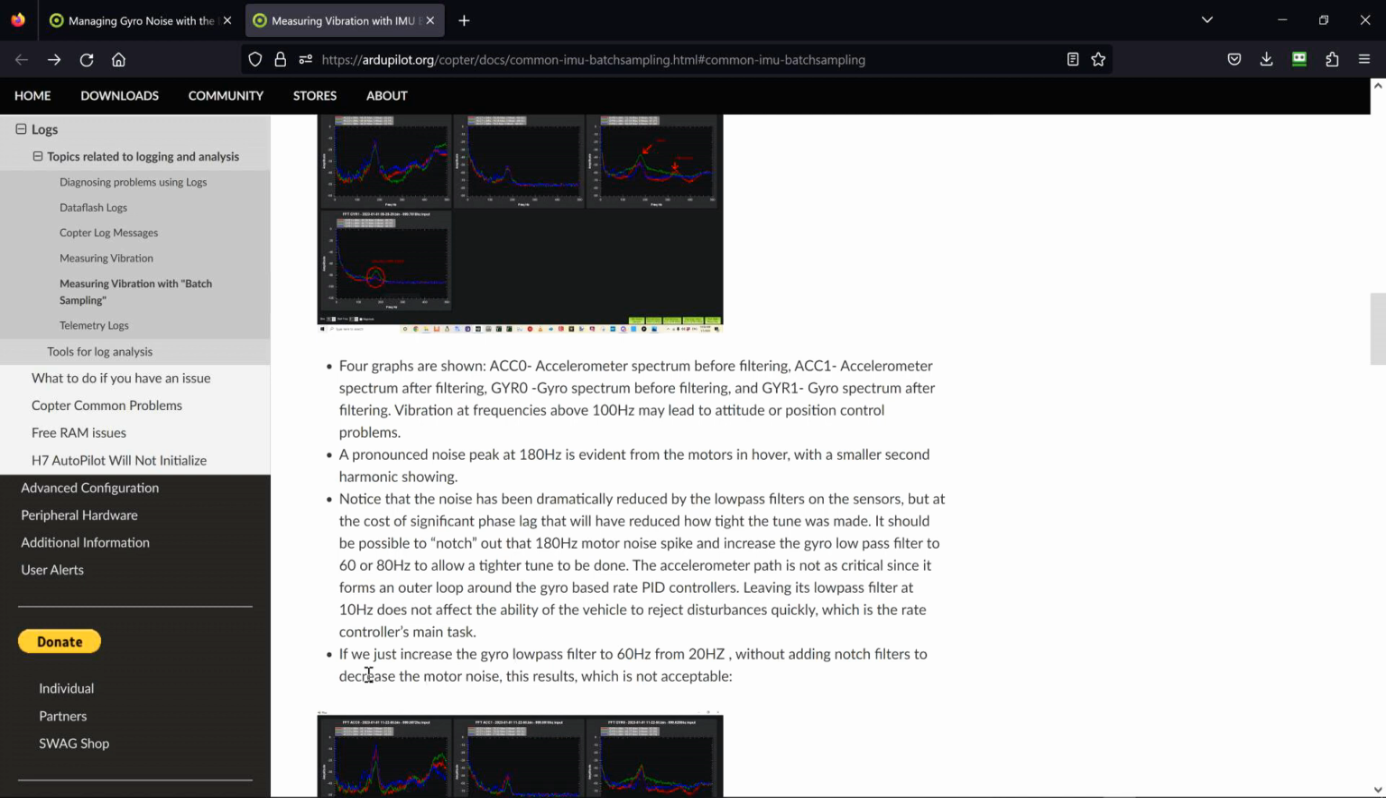And this one is improperly translated, because if we just increase the gyro low pass filter to 60 from 20 hertz without adding notch filters to decrease the motor noise, that will result in unacceptable results. It's not really even good grammar here. If we just increase the gyro low pass filter to 60 hertz from 20 hertz without adding notch filters to decrease the motor noise, this results which is not acceptable.